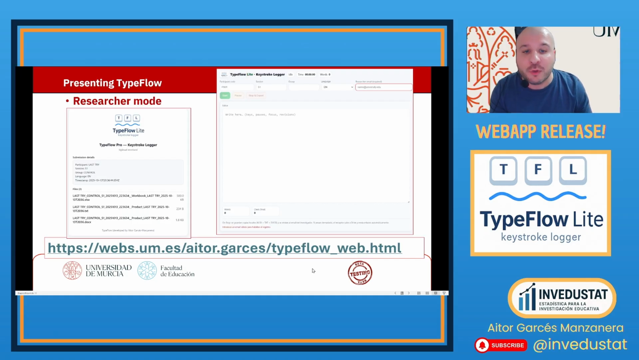So the researcher mode, that's the first one I'm presenting here. First, the participants write down the participant code, the session, the group, the language, and the researcher email is required. So all the participants, no matter if you have 30, 50, 60, 70, 80, 90, they still need to type in the researcher email, because that's the email you're going to be receiving the files into.